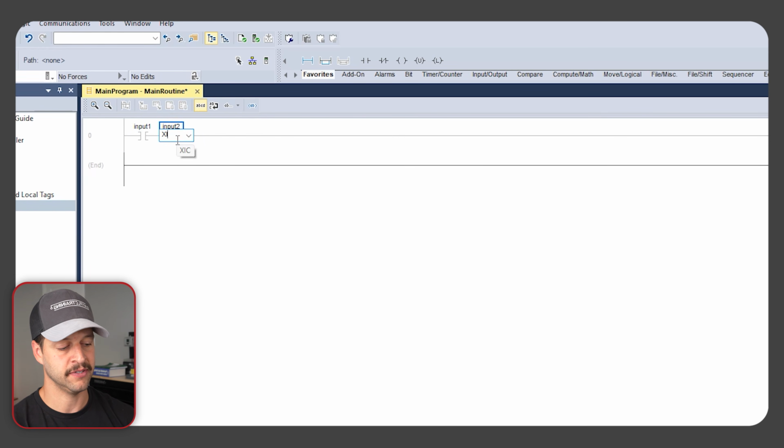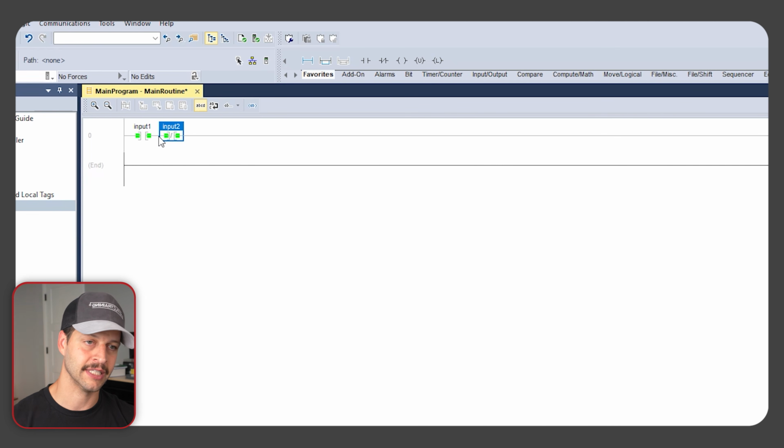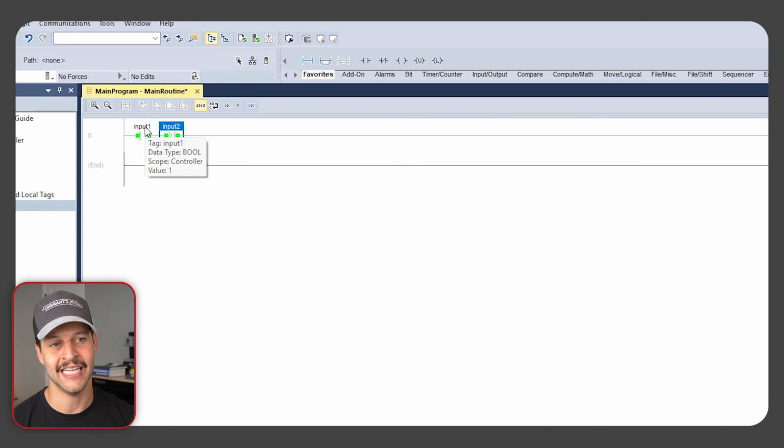And as we talked about, the XIO would work similarly, but a little different, where if we had an XIC and an XIO, the XIC would need to be on and this input would need to be off. So you can see the value says 0 there, meaning the underlying tag is 0, but it's showing green, meaning the instruction itself is true. It's allowing power to flow through. The underlying tag of input 1, the value is 1.